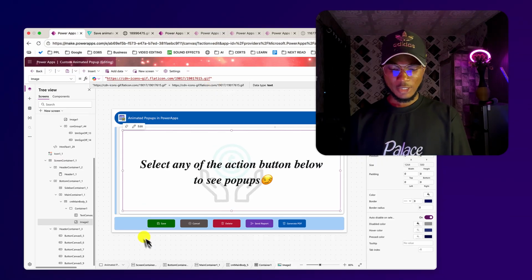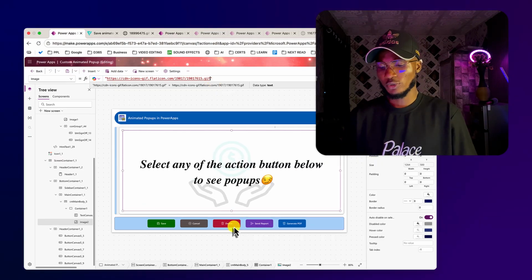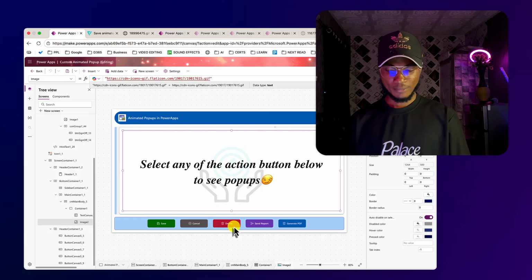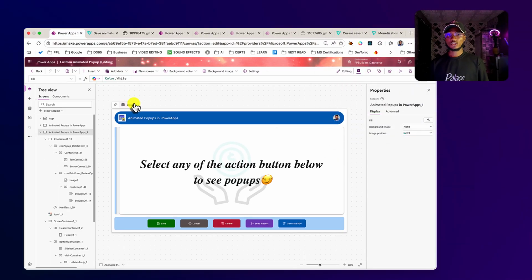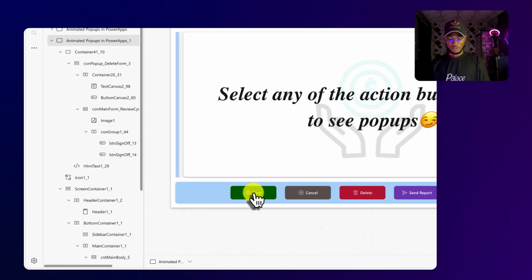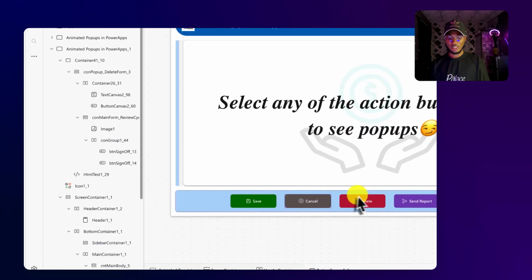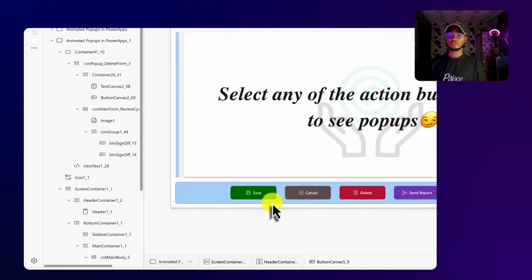Let's say a user is going to perform these actions, either to save, cancel, delete, send reports, or generate PDF. I like to throw up a prompt and also show them an icon before they choose to proceed or cancel. What I have on my UI here is just the controls without any major configuration. You can see on the save button here, on the OnSelect, I do not have any code written, and also on the other buttons. So we'll be configuring all this such that when I click on any of these, it shows up a pop-up and shows the image for that.